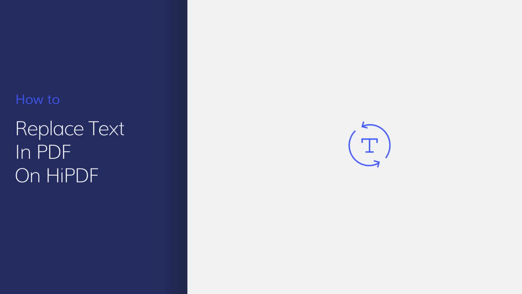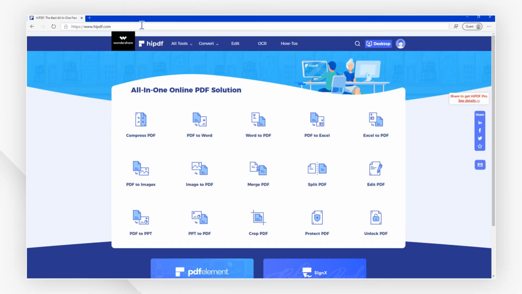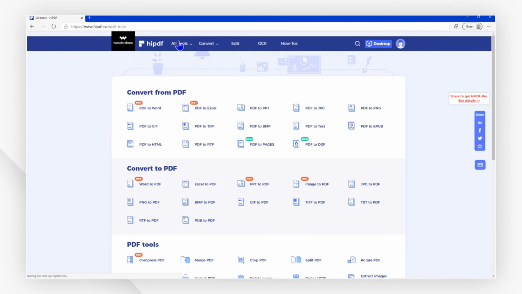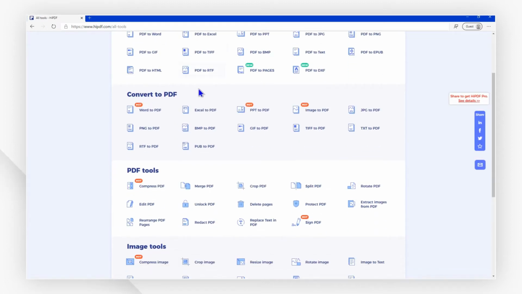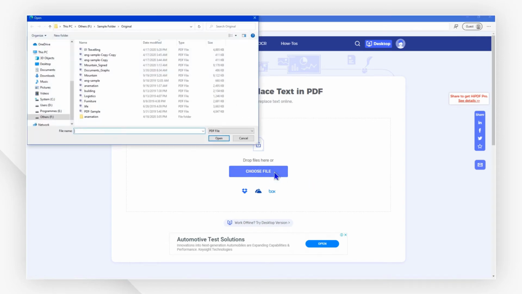Let's get started. First, visit our website at www.hipdf.com and click All Tools, then go to the Replace Text tab. As you can see, it offers two ways to upload your file. Drop files here, or choose file. Here, I would like to click the Choose File button to upload my file.